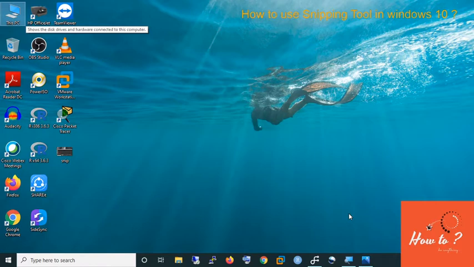In this video I'm going to discuss how to use the snipping tool in Windows 10. So let's begin. There are two ways you can access the snipping tool.